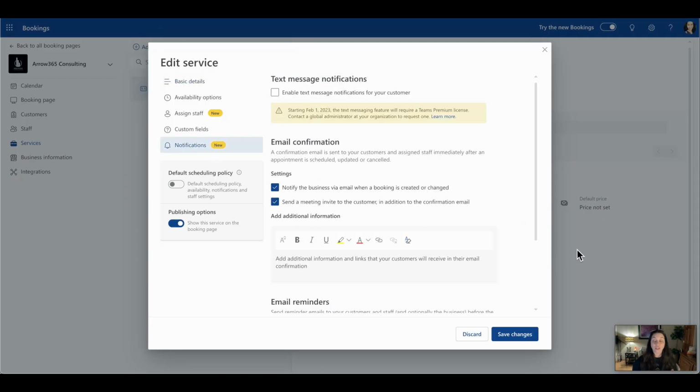Notifications. This is really cool. Now, enable text messaging notifications for your customer. Make sure that you are following all laws there. But starting February 1st, 2023, this is going to be a Teams Premium license feature only. So if you are not a Teams Premium license holder, then you can't use this as an option going forward.